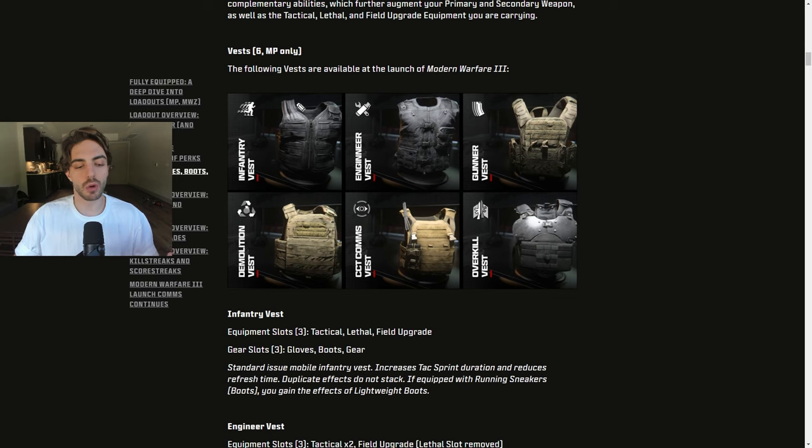In my opinion, what you're going to actually see in competitive is infantry vests being the main staple. Obviously, as you see here, you still keep your tactical, still keep your lethal and your field upgrade. And in this vest, you're getting increased tac sprint duration and reduced refresh time on that tac sprint. And it's pretty much going to be a staple just because of how important tac sprint and that movement is in Call of Duty nowadays.